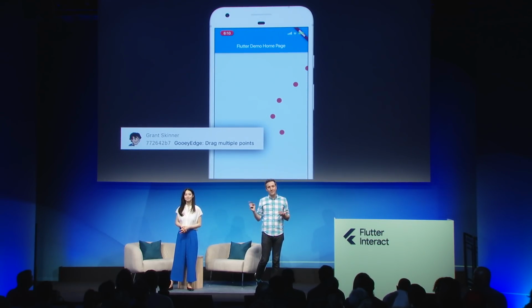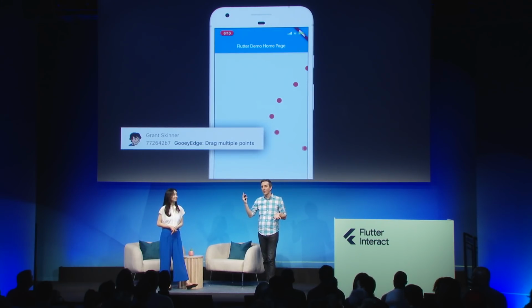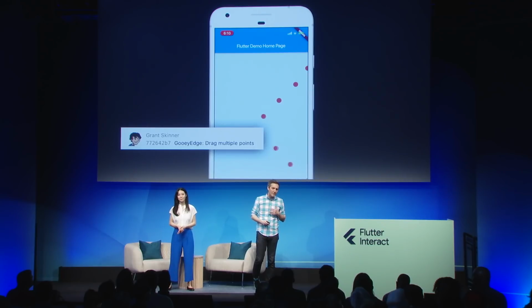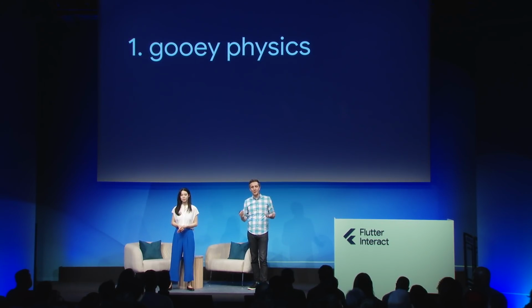And in this case, I can vary the amount of force that I'm applying on each dot based on how far away it is from the touch point. So this is a pretty good starting point. Now I can tackle my actual problems.